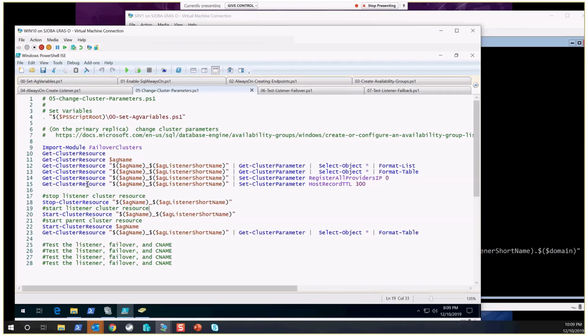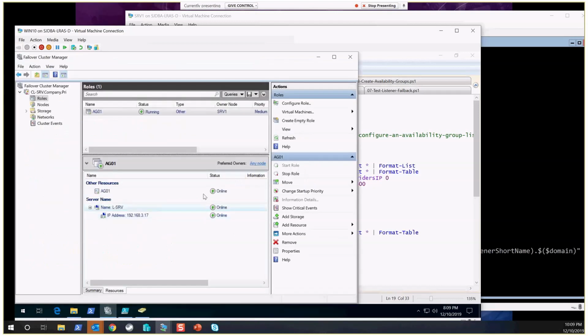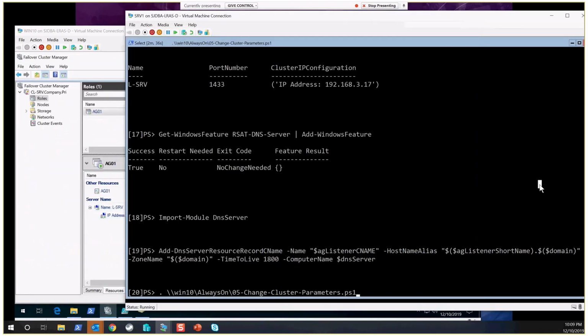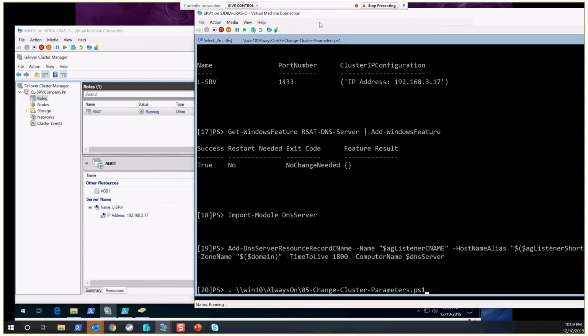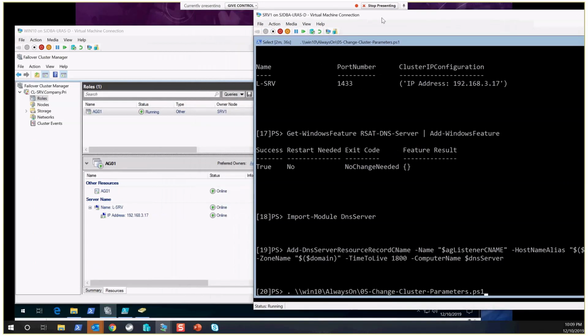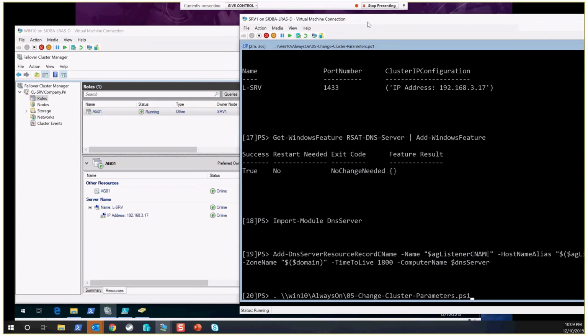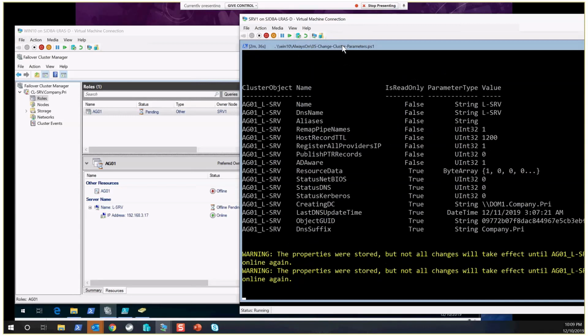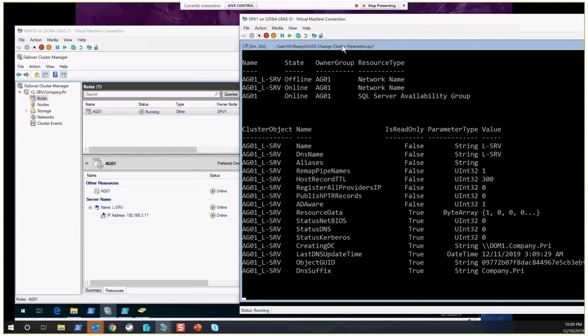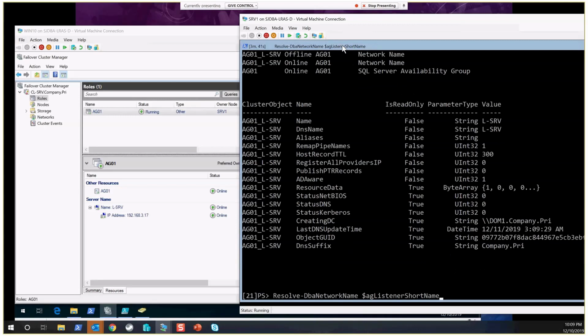So we actually have to stop the cluster resource in order to do this. If you watch, you'll see it go offline here. I'll move it over to the side a little bit. It was really fast to change those and bring them back online, but it does take the cluster resource offline. But since we're setting it up for the first time, that's okay.